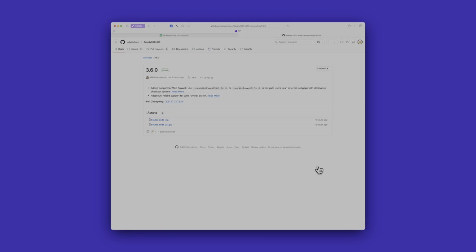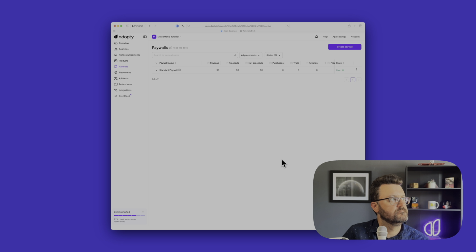If you're using Swift Package Manager, that's pretty easy. You can just go to the package in Xcode, right-click and say Update Package, and it should go fetch the latest one. But just make sure that before you do anything else with your code, that you've updated to 3.6.0. It contains important changes to enable this kind of web flow in the paywalls.